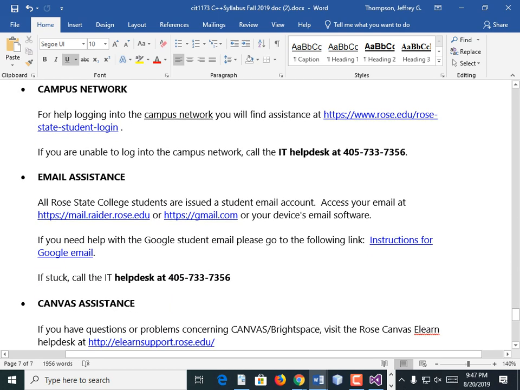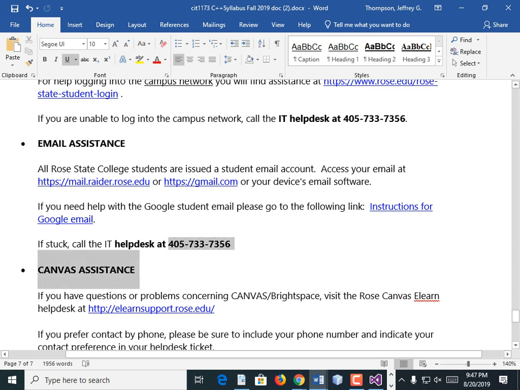Now, if you can't log into Canvas, it's hard for you to get a hold of this page, right? But just go ahead and take the time to enter the IT help desk into your phone, so if you need it, you have it, right? Grab your phone and create a contact for the IT help desk, because if you can't log in, you're going to want to call them.